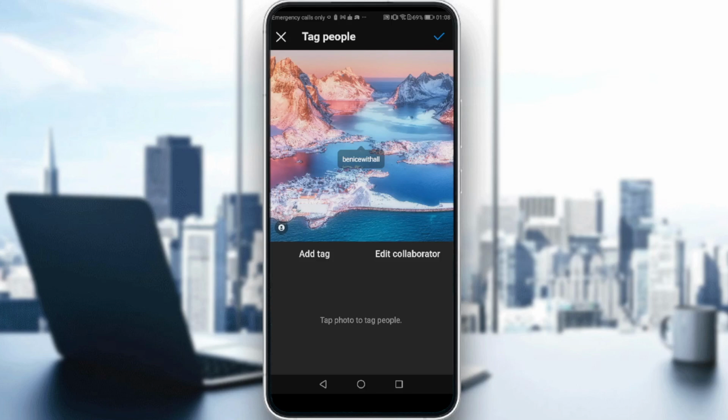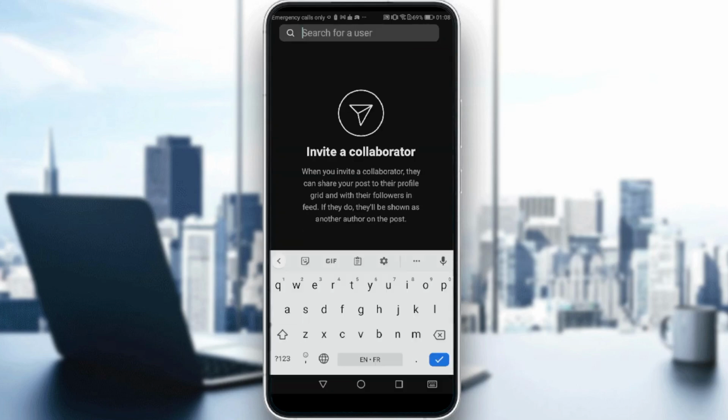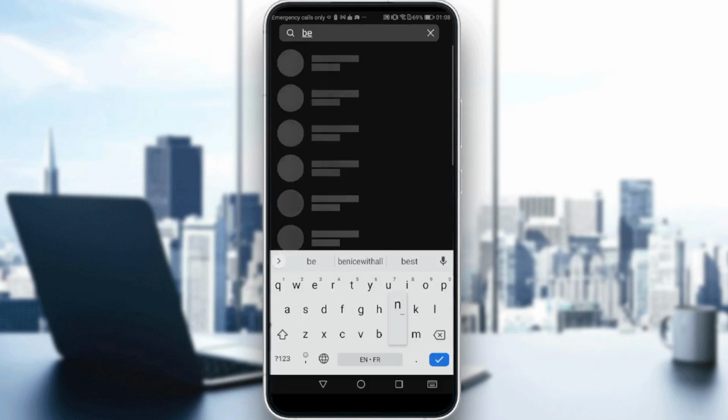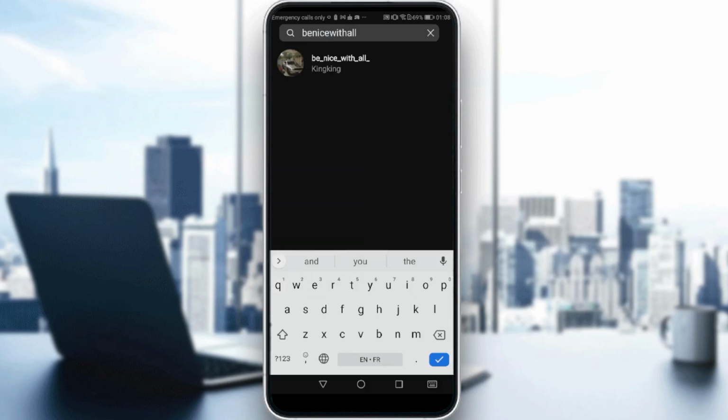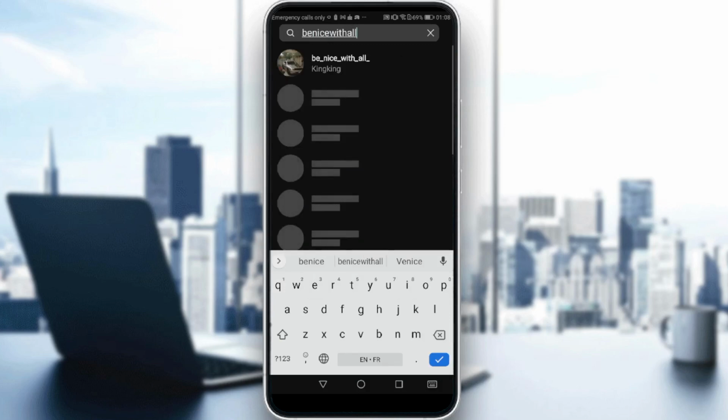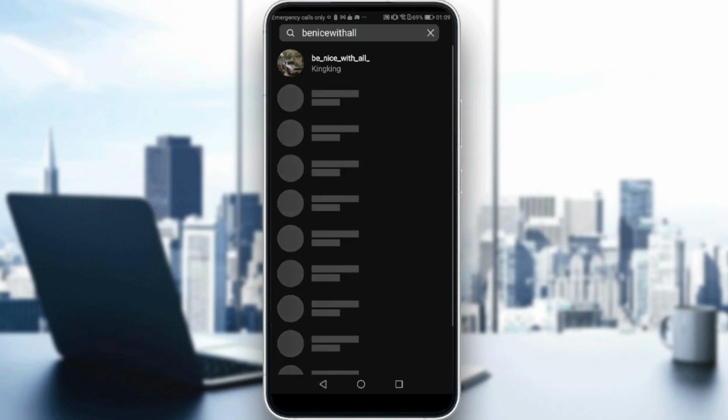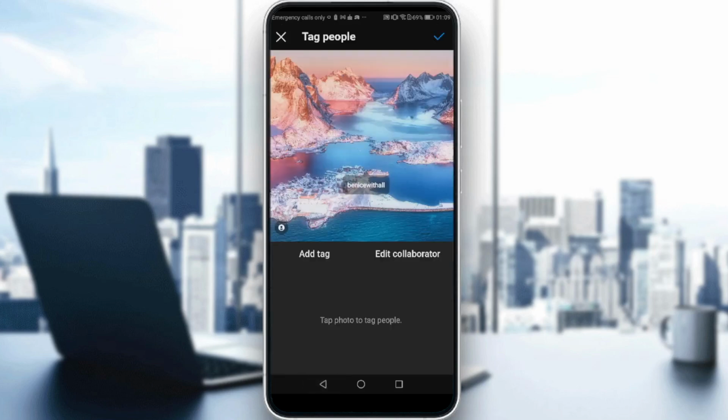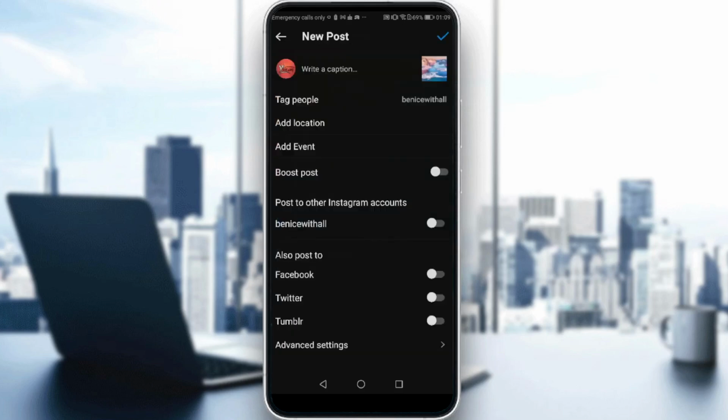All I need to do is just type his name, and as you can see, when I type his name, he appears here. Then I click on it. After I click on it, it will appear here at my post. All I need to do now is just click on the check mark and he will be tagged on my post. And that's how you collab posts on Instagram. Then all you need to do is just click on the check mark and post your post on your profile.